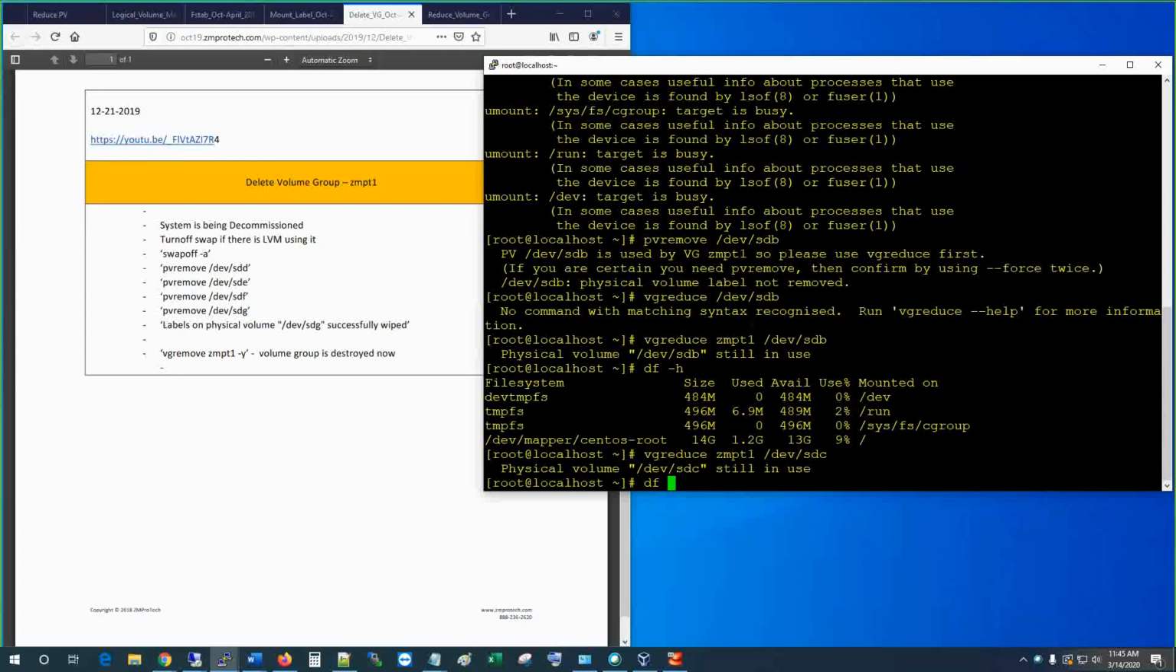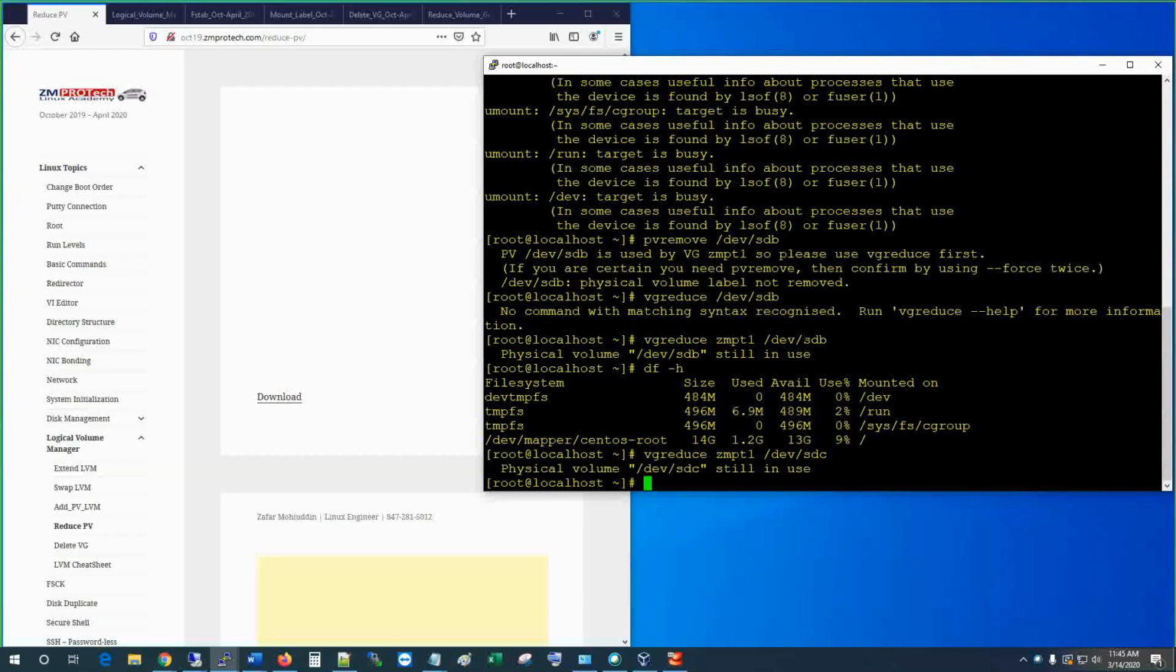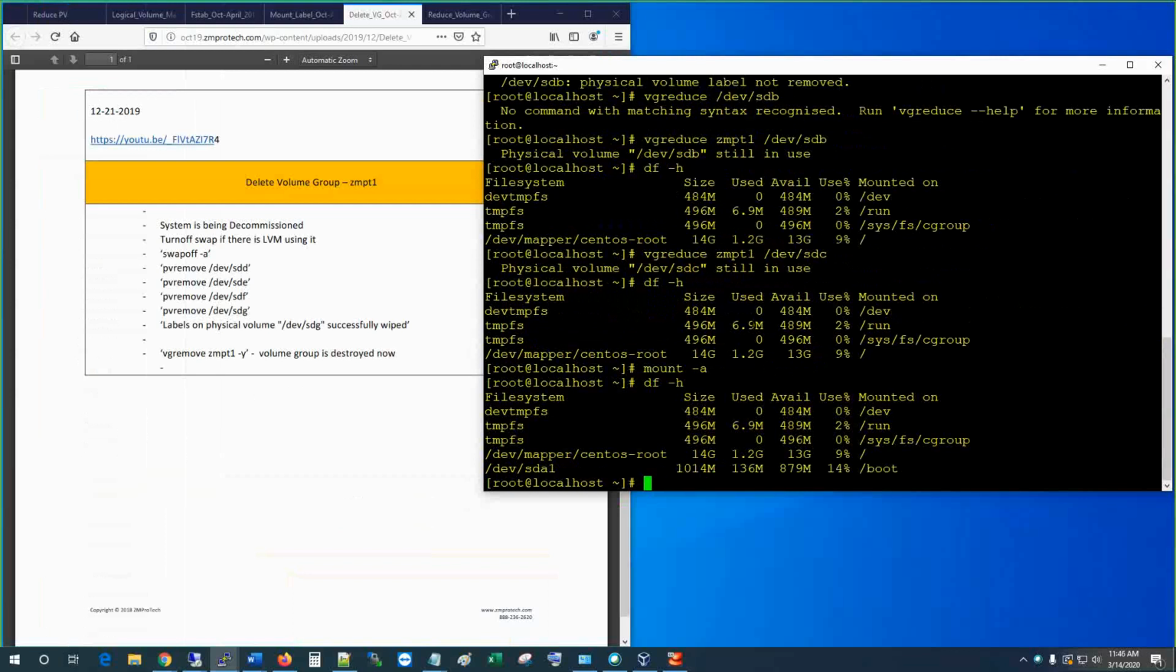Yeah. All of them are unmounted. And then I have seven more. Let me do mount -a. Okay, what were you saying?